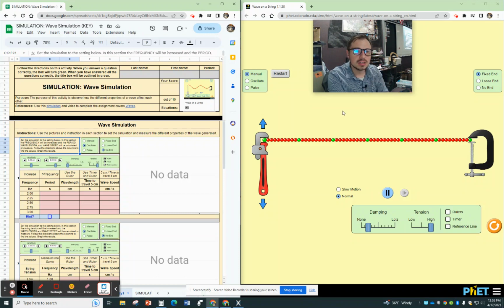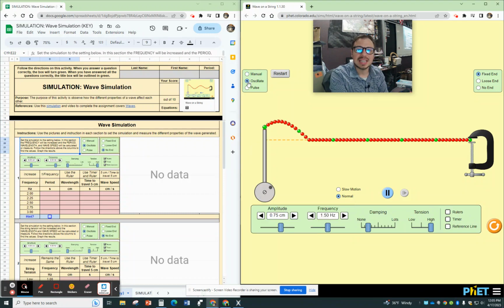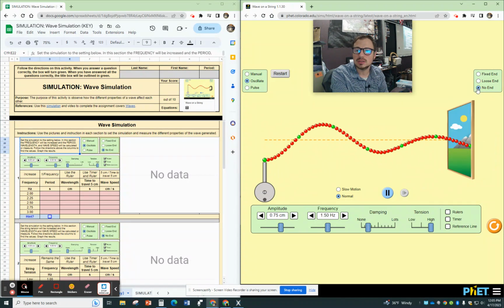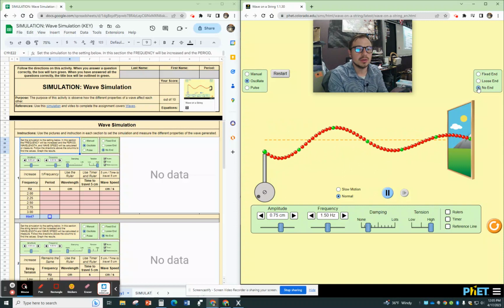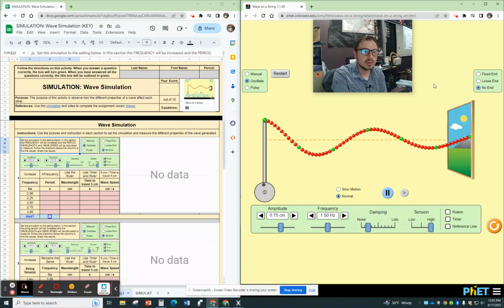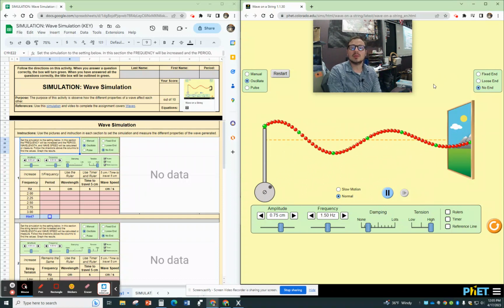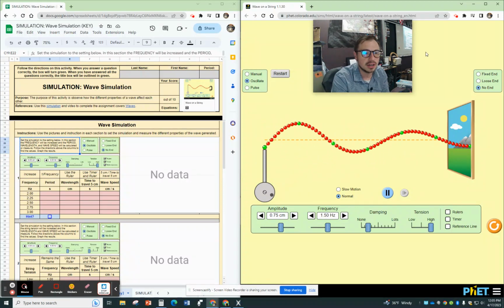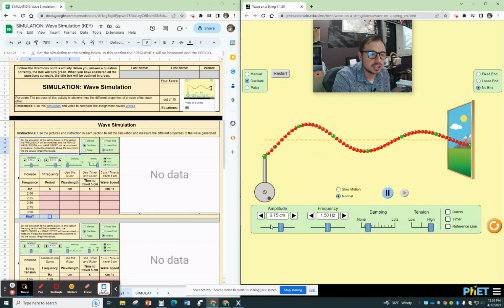So for all of these, what you want is you want to come over here and click the oscillate button, right? We want it to oscillate, and we don't want an end. We want that wave to go out the window. We just want it to keep going. Then the first part, what we're doing is we are changing the frequency, and we are measuring and calculating everything else.